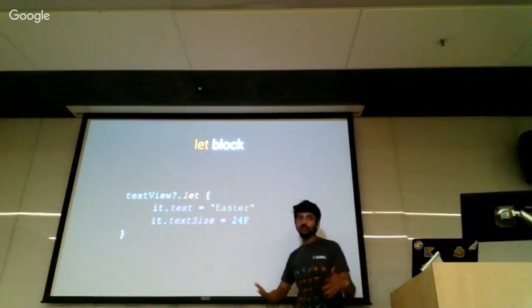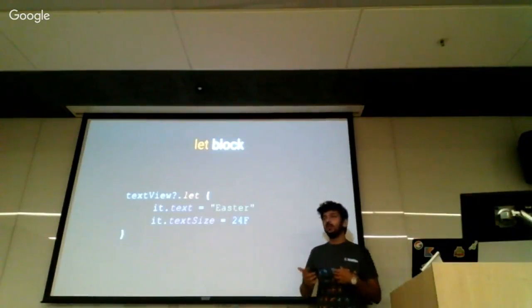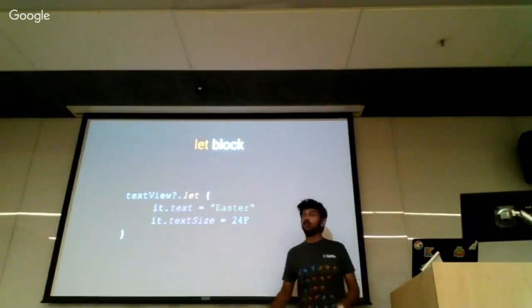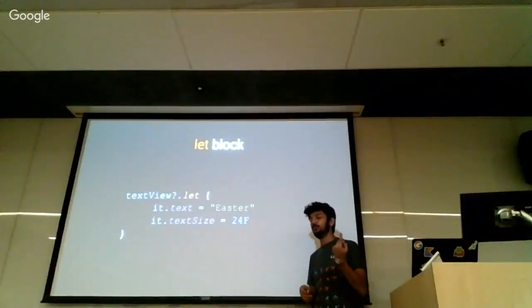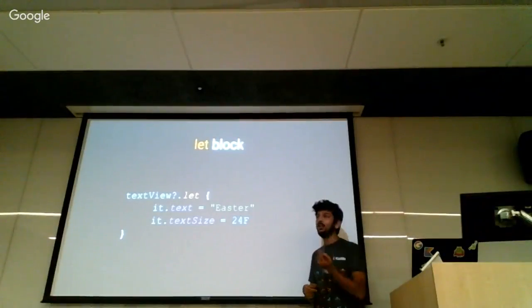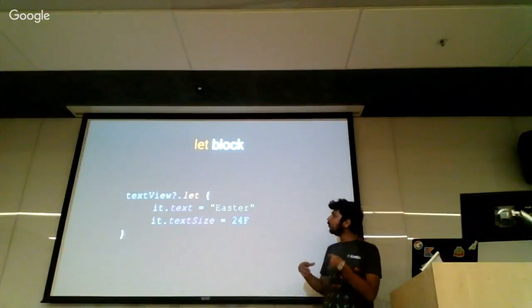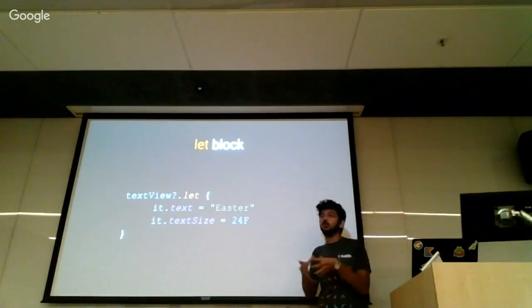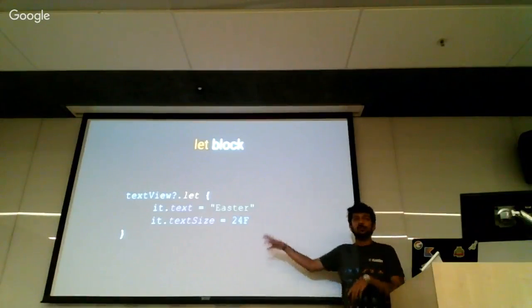You might get the question: why should I use a let block instead of if? Generally we use if when there's an else condition to it. So the let block should be used when you want to handle not-null scenarios and group a similar bunch of code into one group, and there is no else condition to it. Then you can use the let block.